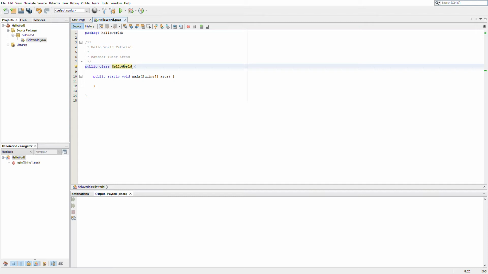Hello World is a class name. This name was given by programmers. The name can be in lowercase, uppercase, or a mixture. Sometimes we refer to it as camel case. In this particular case, NetBeans automatically assigned the name of the class based on the project name.